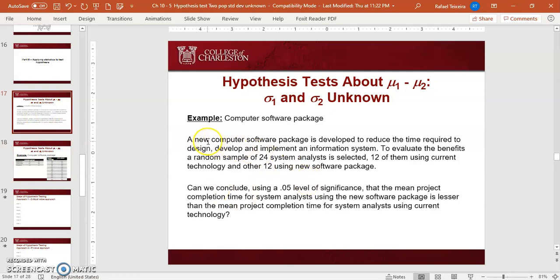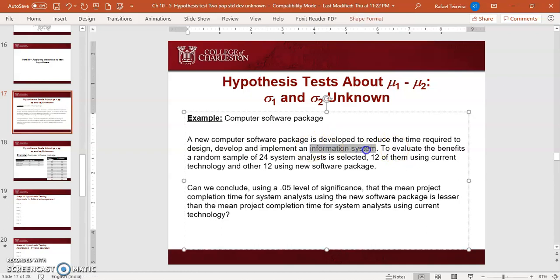The company has a new computer software package developed to reduce the time to produce and to implement information systems and to evaluate the benefits. A sample of 24 analysts is selected. 12 of these analysts are going to evaluate the time using the current technology, and 12 are going to evaluate the time to use the new software package. We have a level of significance of 0.05, and we want to prove that the new software package takes less time than the current.